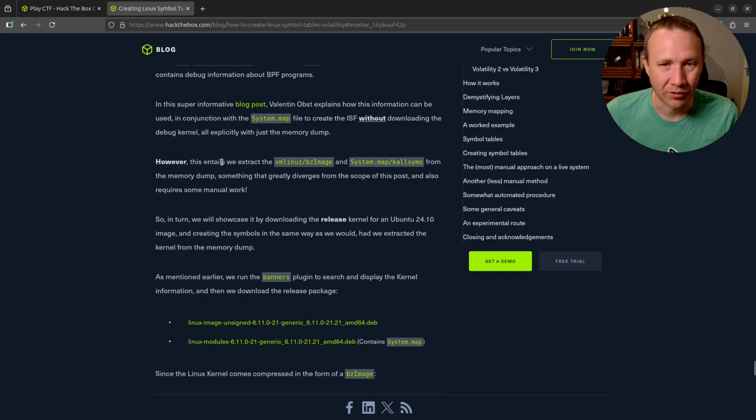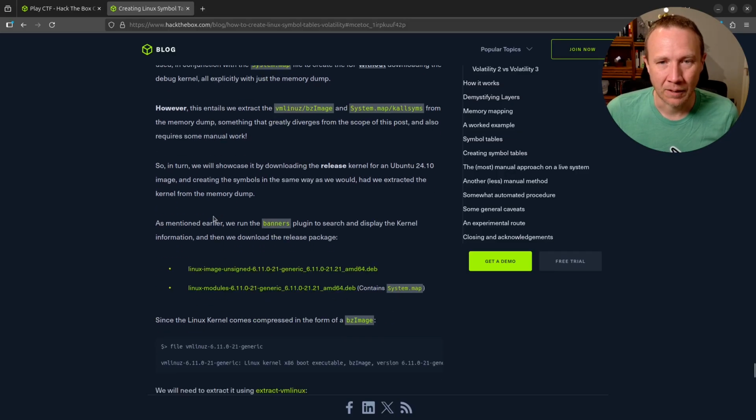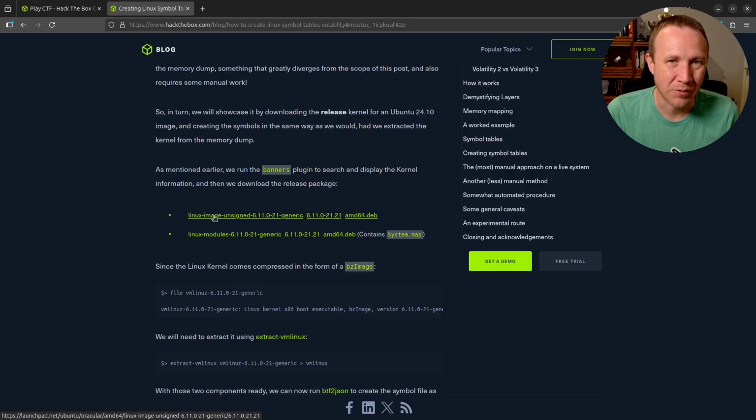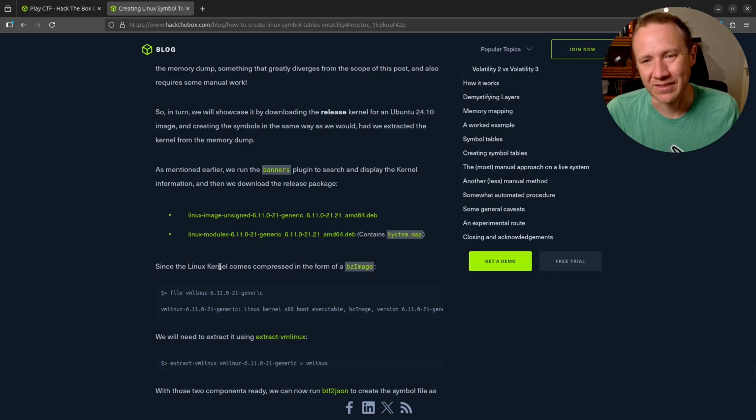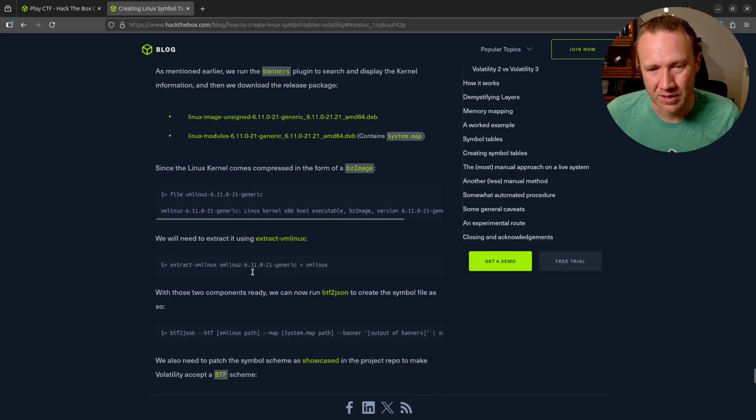However, this entails we extract the bzImage file and the System.map from the memory dump, something that greatly diverges from the scope of this post and also requires manual work. And that's what we're going to have to do in this challenge. When we dive in, we'll show that this is a custom kernel, but the challenge told us that. So we're going to have to proceed that way. And then the rest of this example proceeds to say, pretend we got that stuff somehow. They just downloaded it. Let's continue and show how to use it.